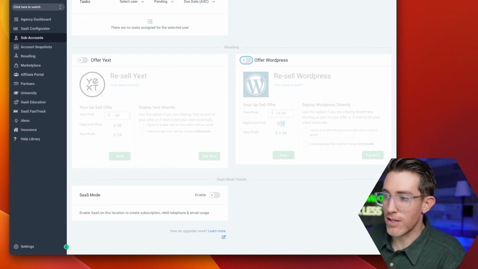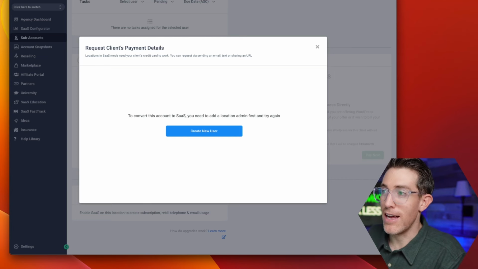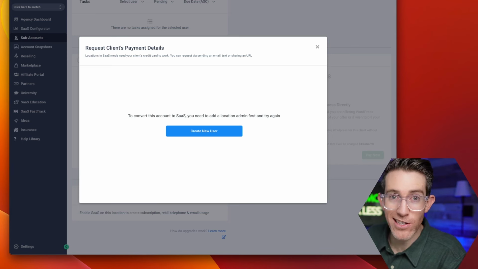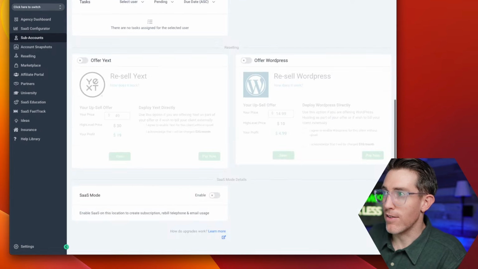But SaaS mode down here at the bottom, if I try to toggle that on, you see it's going to, one, need me to create a user. It's going to need me to make them an admin of that location. And then it's going to need me to attach that user to an actual billing profile inside of my Stripe account. I don't think we have that all set up.